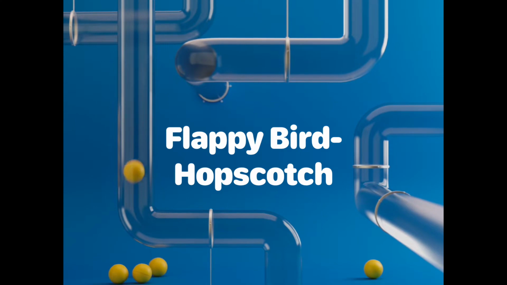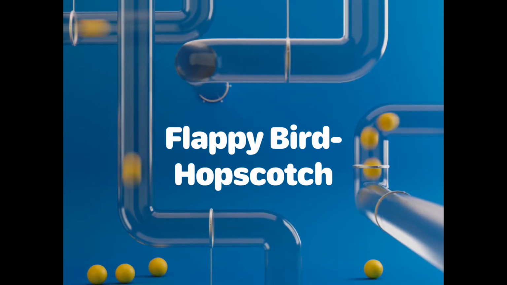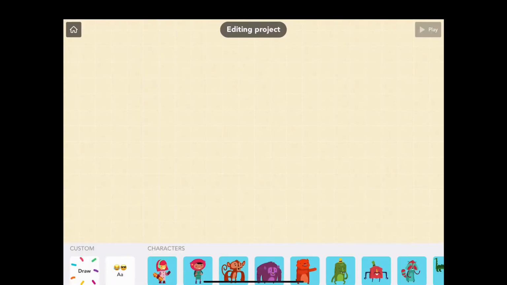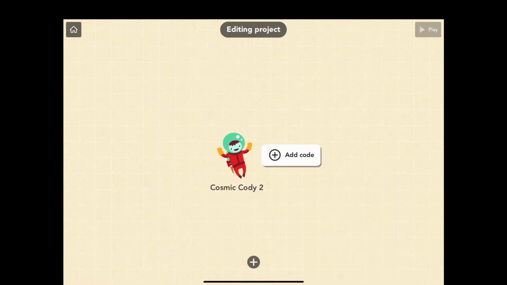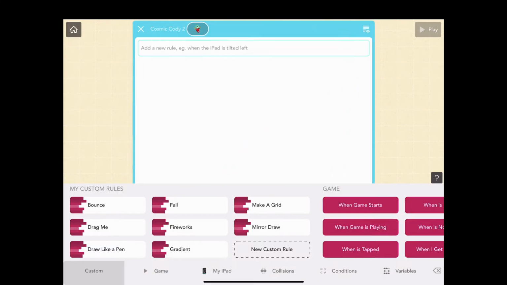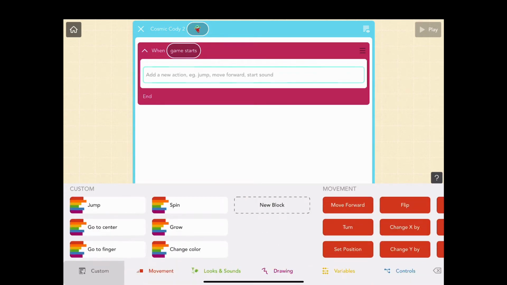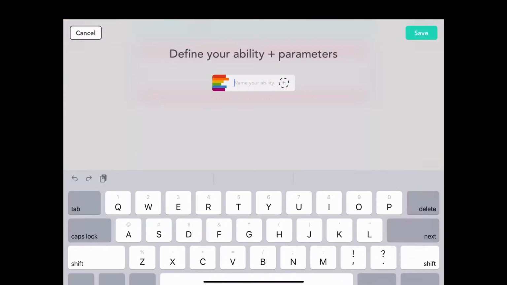Today we're going to be making the game Flappy Bird. Let's have a look. Alright superstars, open up a new project and choose your sprite that you want to fall down the page. Today we're going to be using Flappy Bird. I'm going to use a little astronaut. First of all, the starter block, I'm going to say when the game starts.